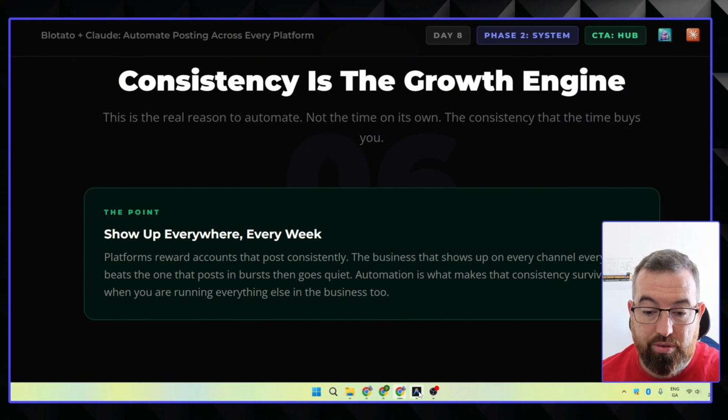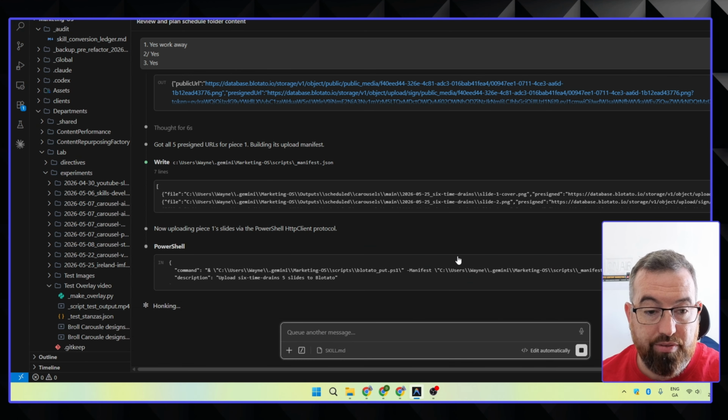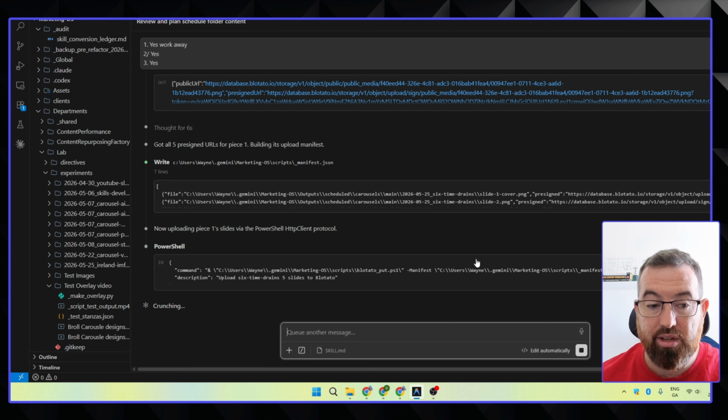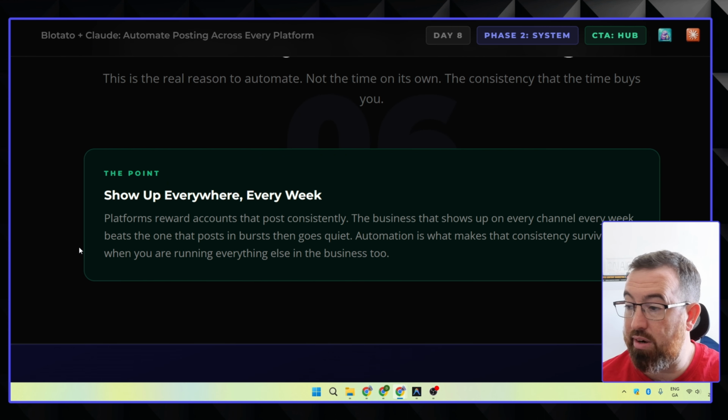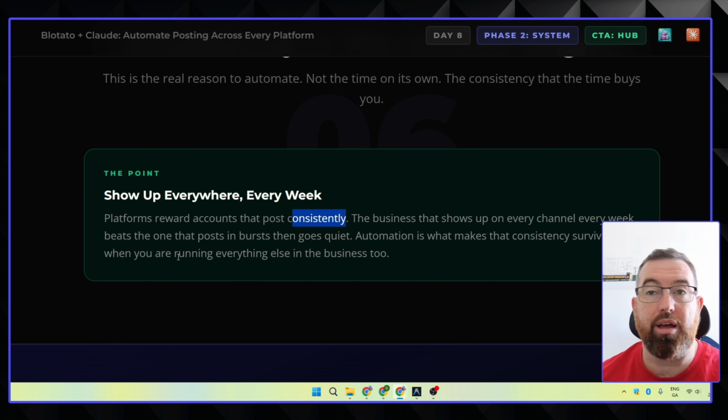So we jump over here again, just confirm this now. As I said, you can set this up to auto confirm. So there's none of this going back and forth, checking to see if things are scheduled or confirming them. This allows us then to pretty much, hopefully you can see this here, platforms reward accounts that post, this is the key one, consistently. The businesses that show up on every channel every week beat the ones that post in bursts and go quiet.